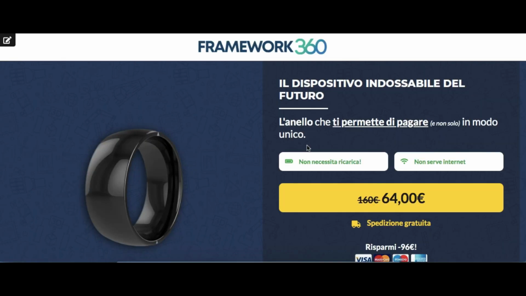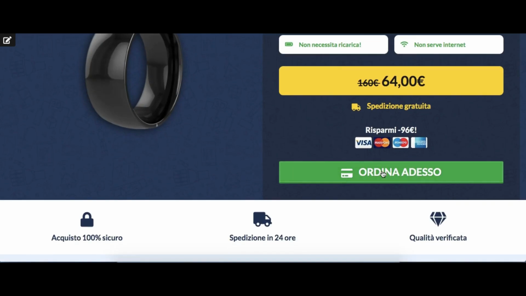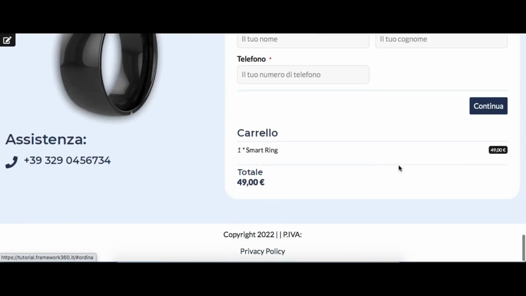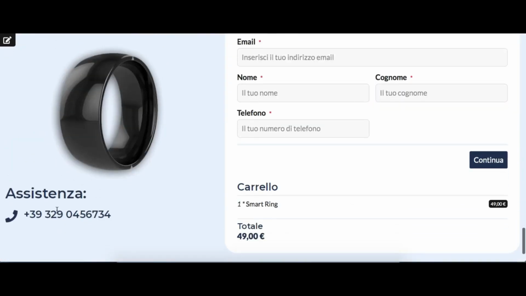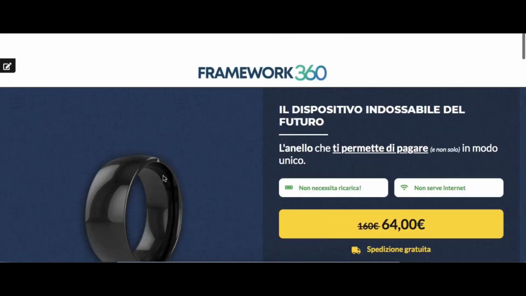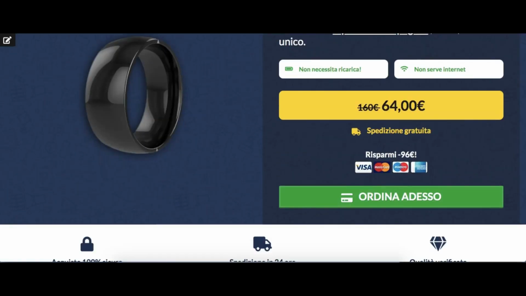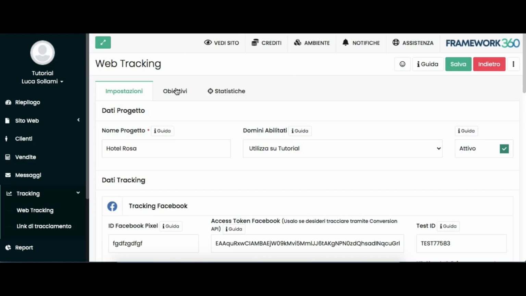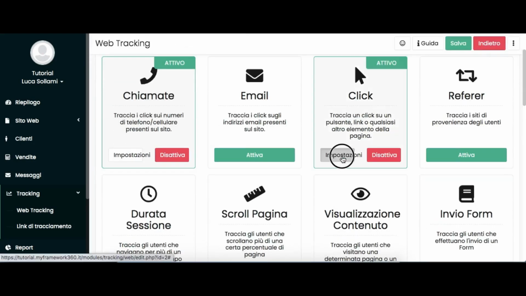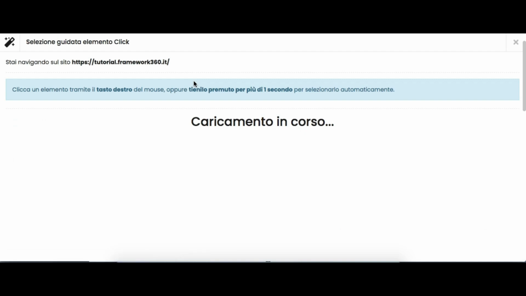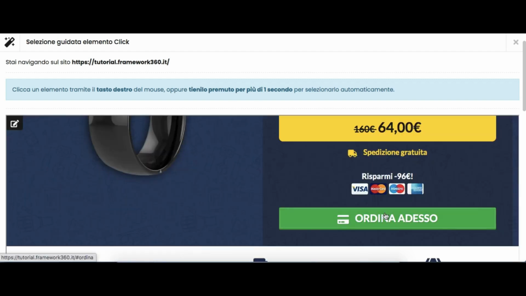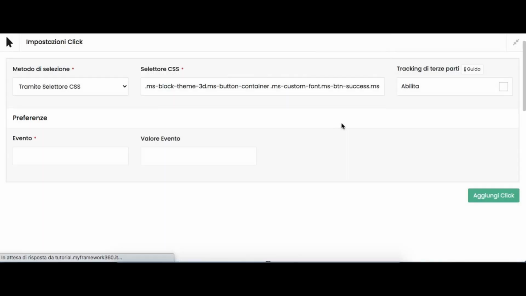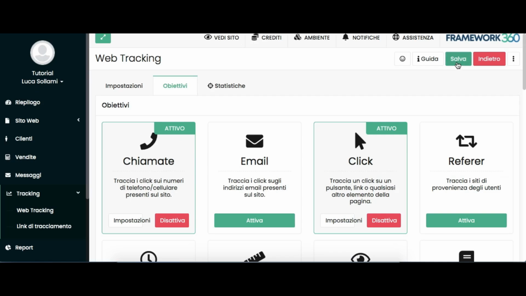For example, let's look at this website created specifically for this tutorial, and we see that it features a button, for instance, Order Now. And then below, a checkout and a phone number. We want to ensure that when someone clicks on the phone number or clicks on this button, the conversion is automatically captured. Let's start with the button. Go to Goals, activate clicks, and then we can, for example, click on Visual Selection. Here we should do nothing more than select the button. Confirm selection, event, click, button, green, close, save.